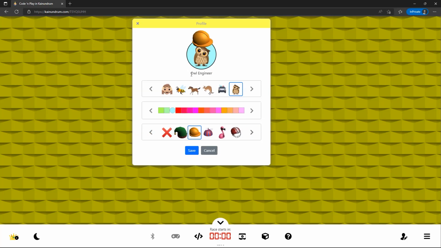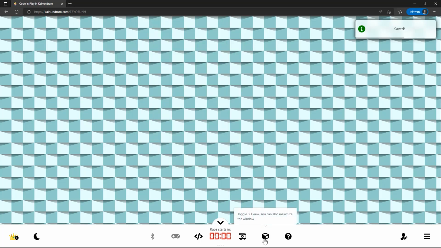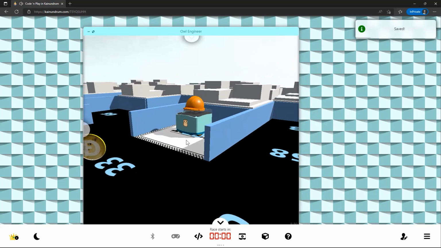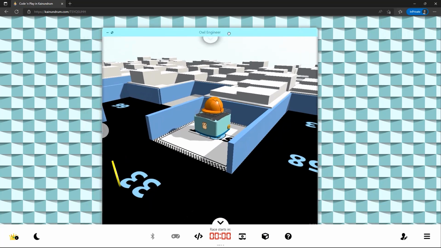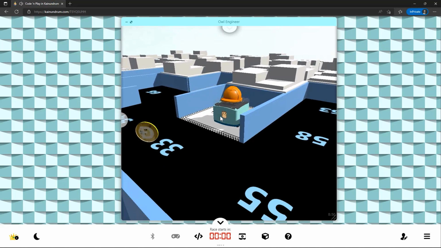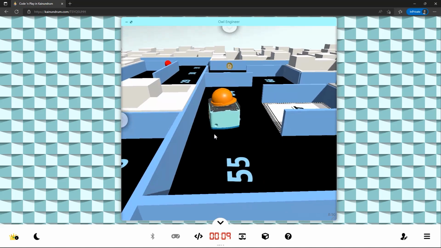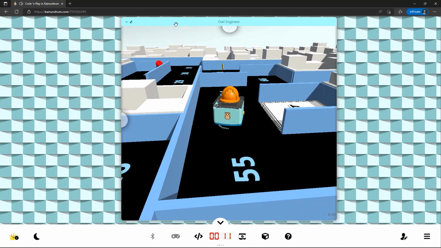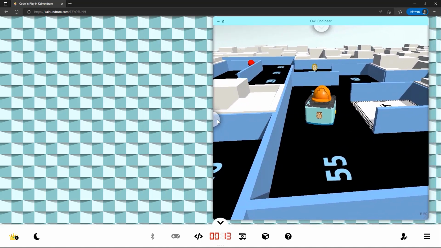So here I've changed it so we've got Owl Engineer. And Owl Engineer becomes my player name and my player color. So here you can see on the top of the taskbar on this 3D window, it's called Owl Engineer, and that's our Kaibot.